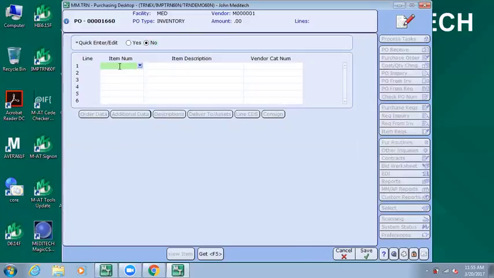Immediately from this screen, we can see a few general pieces of information about our PO in the header. In the center of the screen, the quick enter edit field has defaulted to no, and this is based on the user setting in the preferences dictionary. When this field is set to no, most of the tabs below will be available to us. If it's set to yes, users will only be able to access the order data tab.